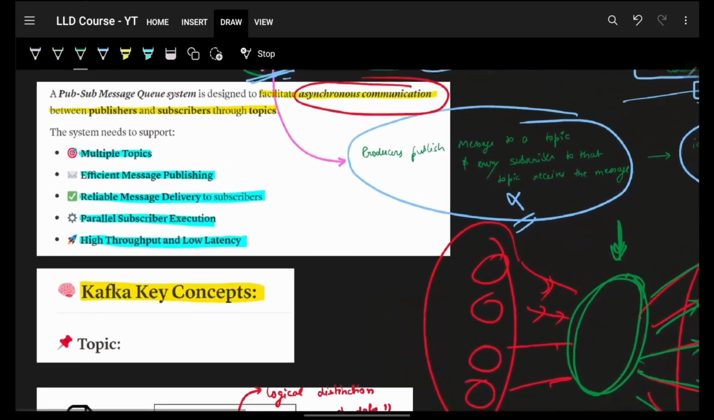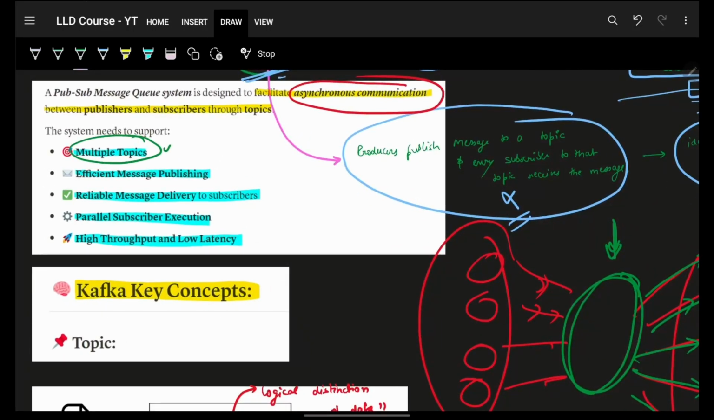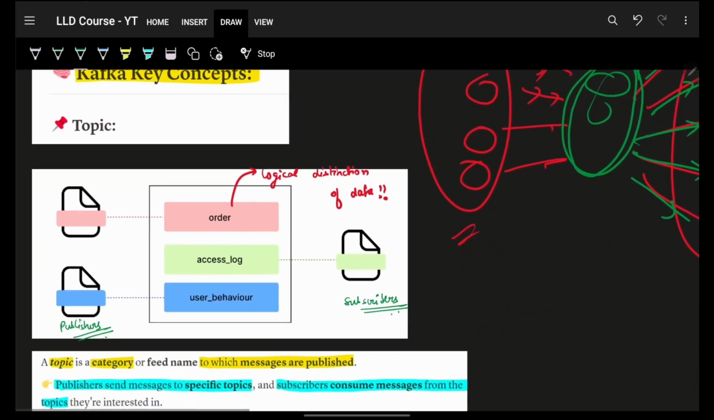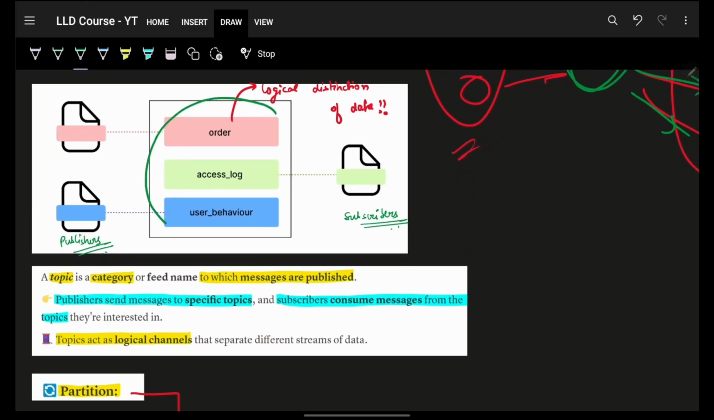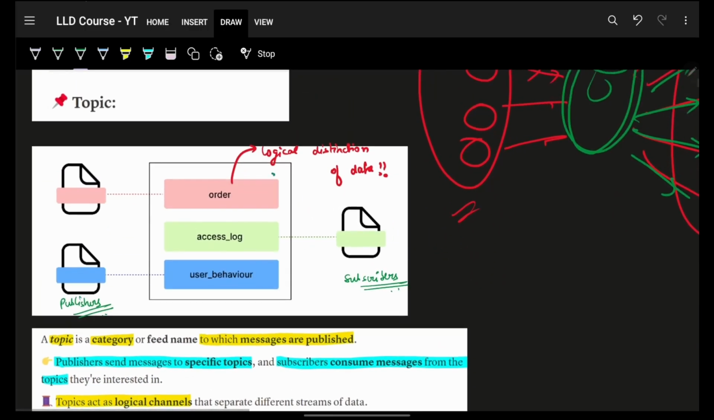Basically, we'll have multiple topics. Again, what are topics? We will discuss everything, but obviously we'll have multiple topics. Then we will have efficient message publishing and message delivery, parallel execution, and also high throughput. Now, what all did I mention here? Don't worry. Let's start off with the basic concept. The first concept is a topic. So you will see that these are topics.